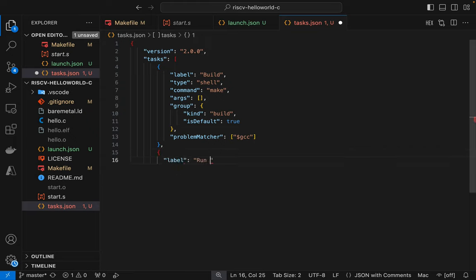So the next task is the task that will actually run QEMU. And again, it'll be a shell type task. Here, what I want to do is pass the same command to start QEMU as in the makefile when running the make debug target, which is what we just did. I can't run make debug here because we're not debugging make, we're debugging QEMU.